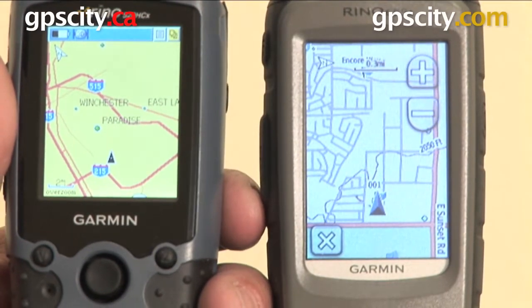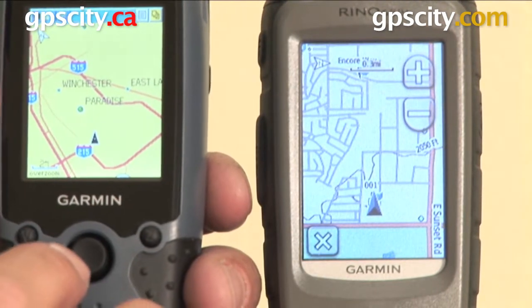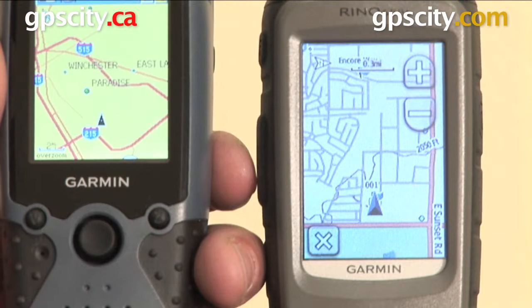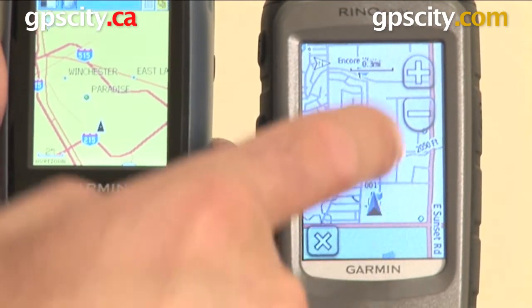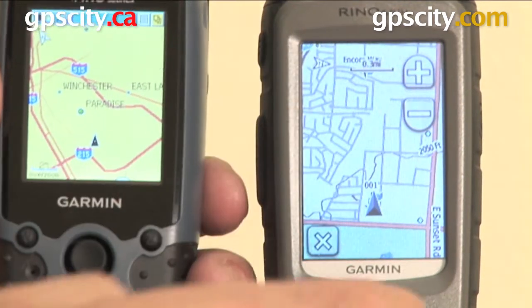Right now I want to show you how you navigate around the screens on the Garmin Rino 600 compared to the Garmin Rino 500 series. So on the 600 series, on the map page here, you want to zoom in, hit the plus, and hit the minus, and you can see it zooming in and out.